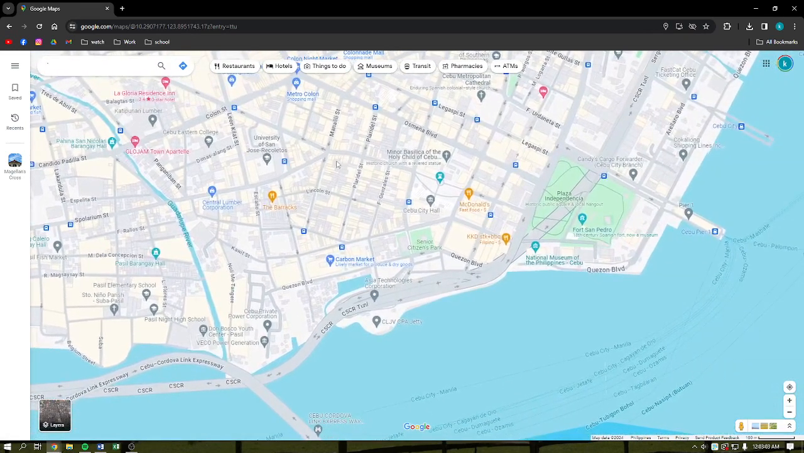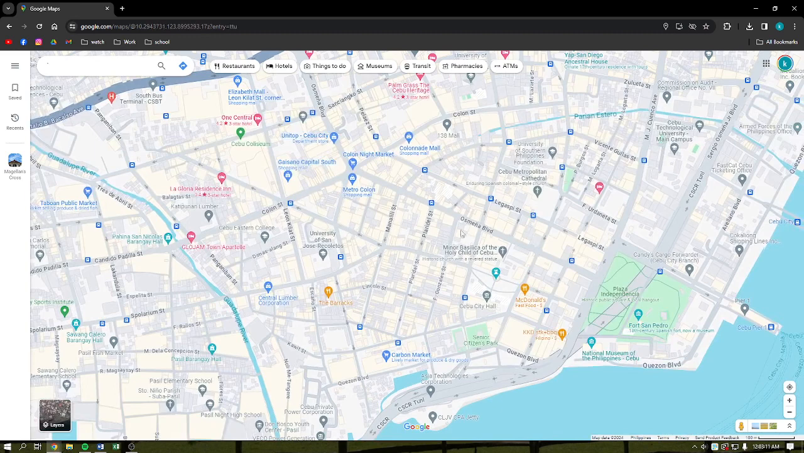So in this video, I'm going to teach you how to create a QR code of a location on Google Maps. Make sure that you stay until the very end of this video so you don't miss an important step or information. And without further ado, let's get on it.